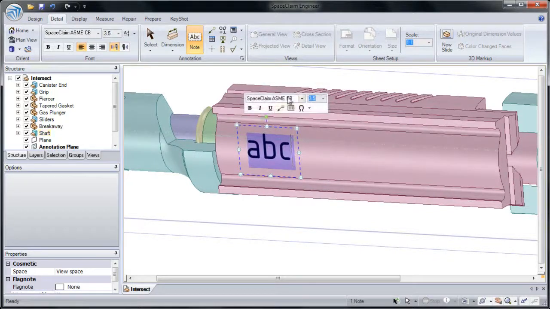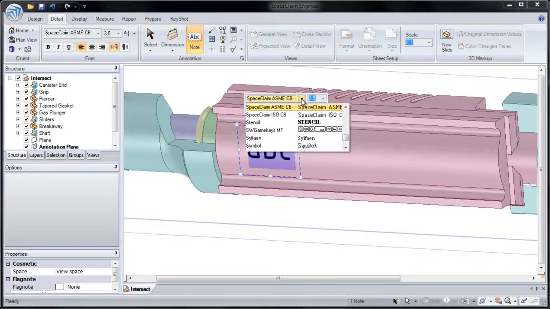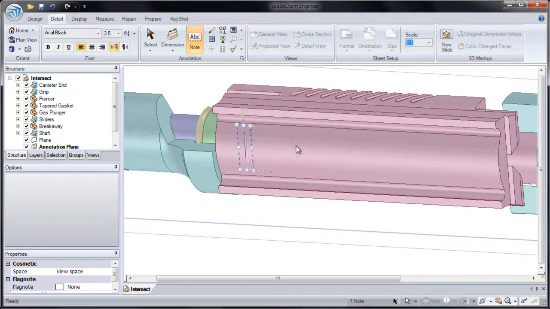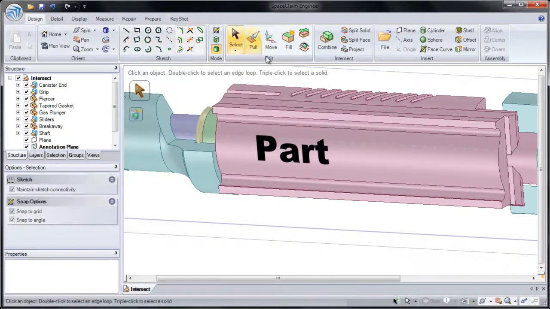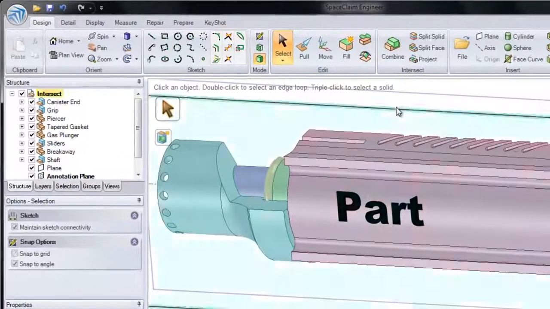Now I can choose any type of font to use. I can choose Arial, I can choose Calibri, or I'll choose Arial Black. Now whatever I type will end up in the note, and I can drag the note to position it on the plane. Now that I've created my note, let's project this onto our part.